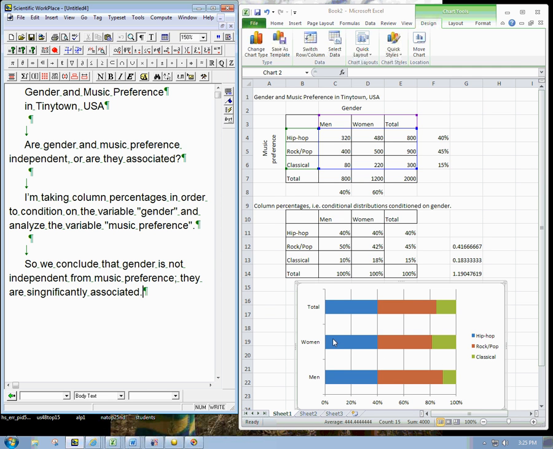Hip-hop, you wouldn't want to have something that's skewed one way or the other, or maybe it wouldn't matter, but there's no reason for it to be skewed. Okay.